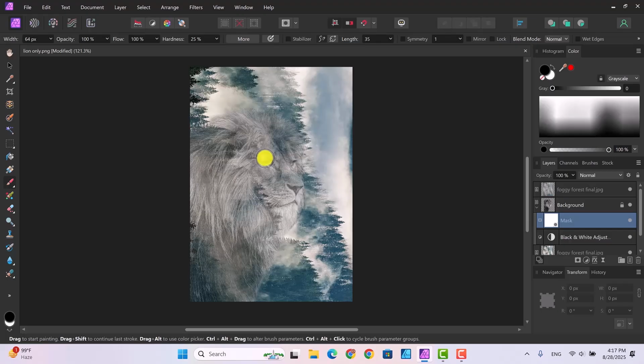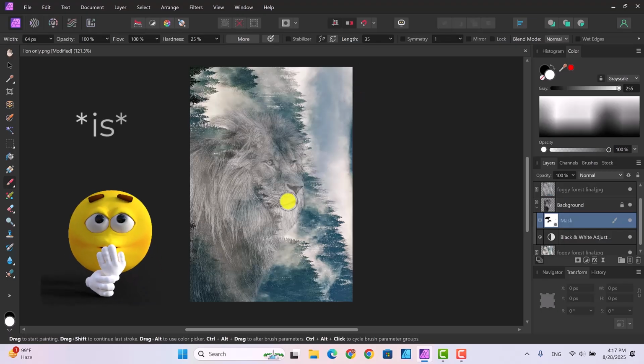So if we go over here and we start to paint on our lion, what's going to happen is it's going to hide everything, hide our line, and it's going to reveal this underneath. If we click on this, then we're going to be revealing the lion. So it just kind of depends on what you want to reveal. What I want to reveal on our lion are his face, pretty much right here.